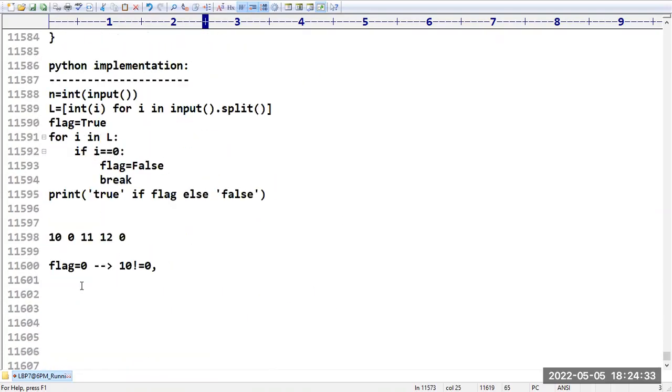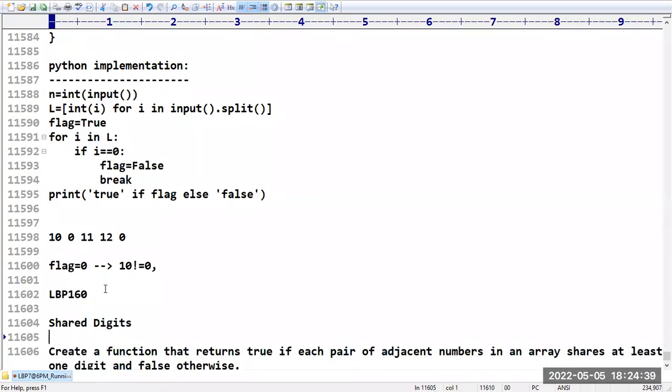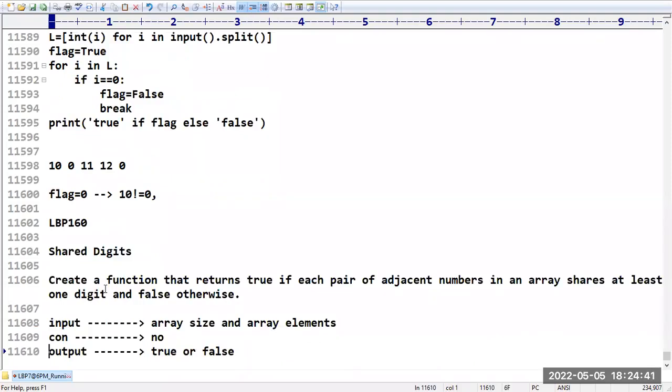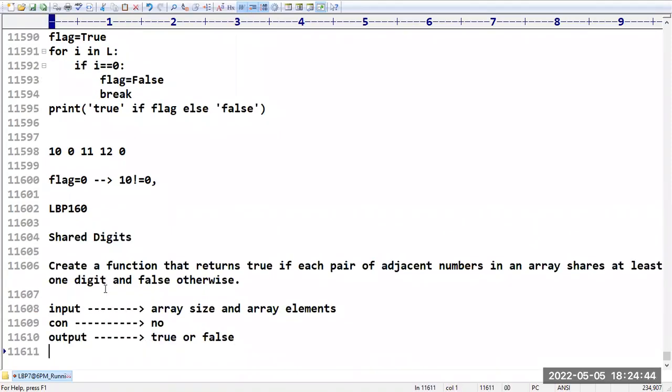Okay, clear? Yeah. So let me go for next program. Sir, it is a somewhat difficult program, just have a look once. What is the program here?